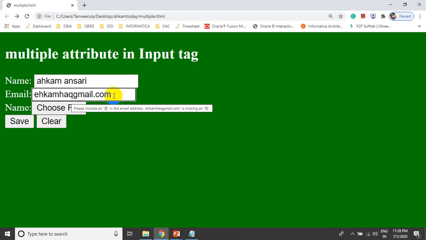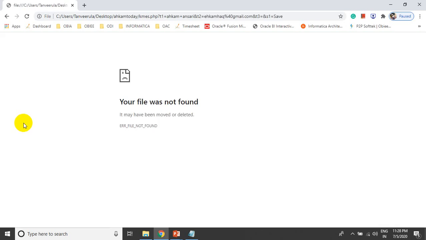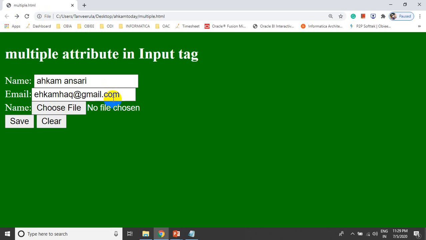Just you have to use input type equal to email. When I put the @ symbol, it will allow, now it becomes a valid email ID. When you click on save, the value will be transferred to your destination page. This thing we have already learned, but I just want to refresh your knowledge of what we learned in the starting. You might have missed these videos. That's why I'm using input type equal to email. So I just share my knowledge with you.